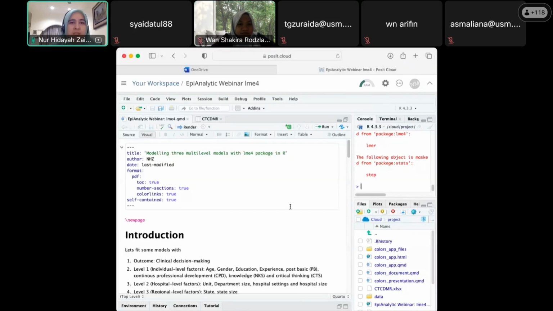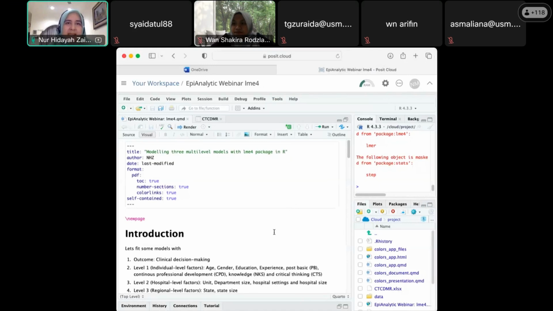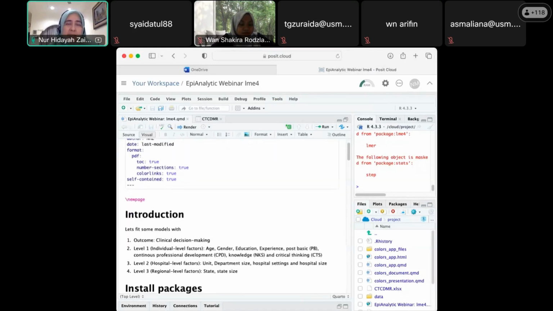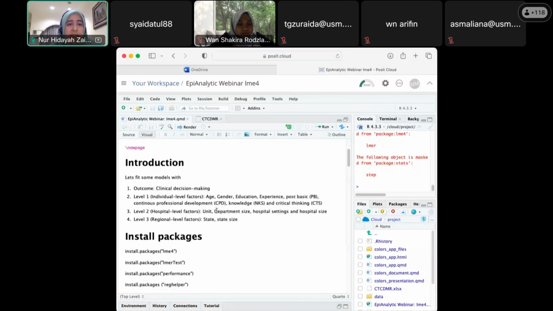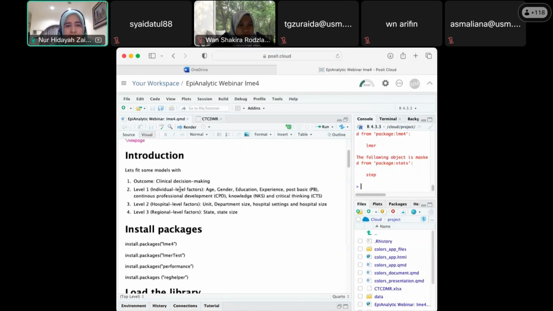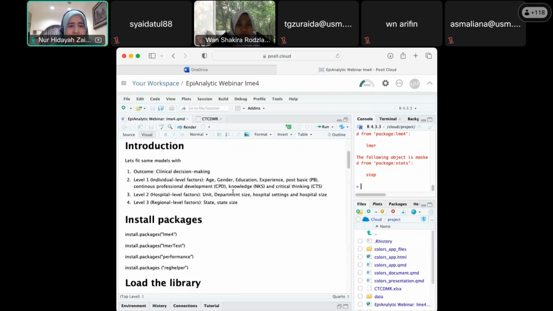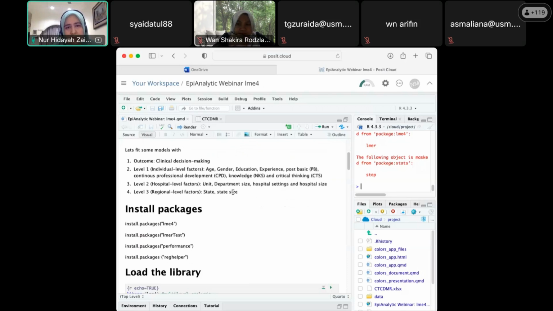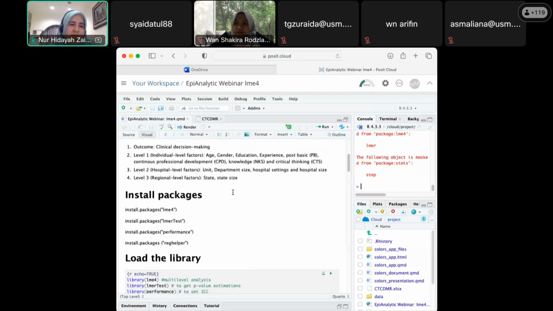Okay, now. All right, this is the R interface, and we're going to fit some models in here. Let me first explain regarding the variables that we're going to use for today. Here we have CDM, clinical decision making score, as the outcome variable. For the level 1 individual level factors, we have age, gender, education, experience, post-basic continuous professional development or CPD points, the nurse's knowledge, and also the critical thinking. For the level 2 hospital level factors, we have unit, department size, hospital settings, and hospital size. And for the level 3 regional level factors, we have state and state size.